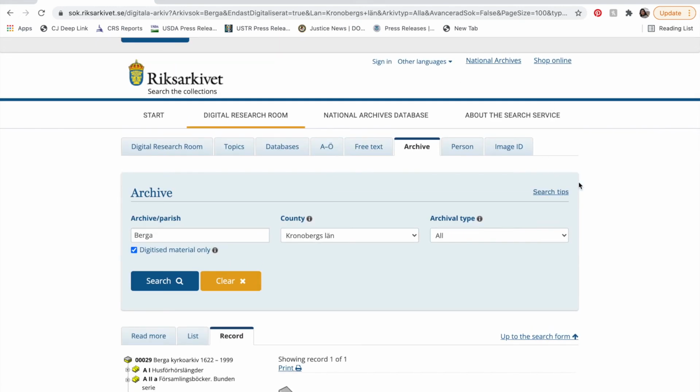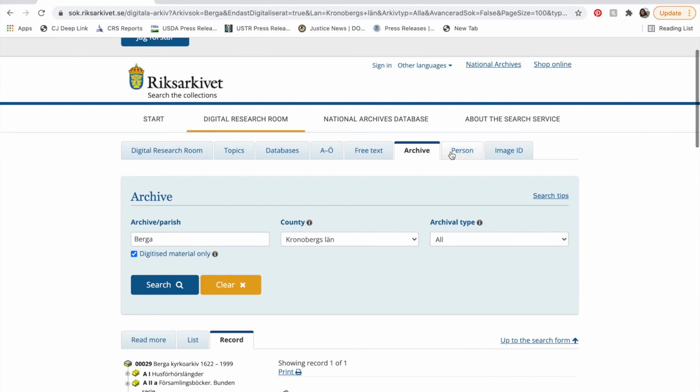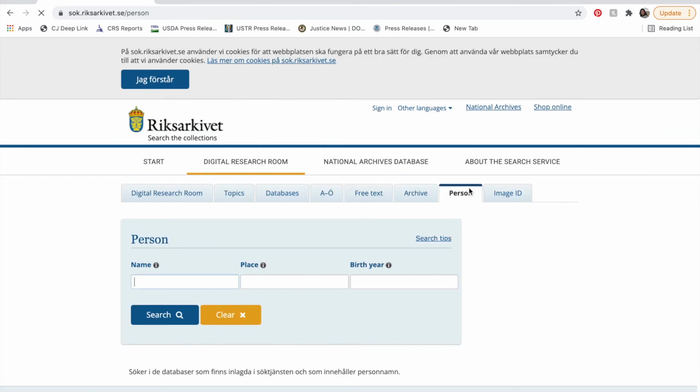Now I'll stay in English when I talk about this. There is a function up here, as you'll see, a button for person. So right now we're in the function to search by archive. I searched by Berga in this county and I brought up these archives. There is a function to search by person. It's not the best. It absolutely does not operate like Ancestry or Family Search would. It gives you the option to put in their name, a place they lived, and their birth year. But this search function is not great.